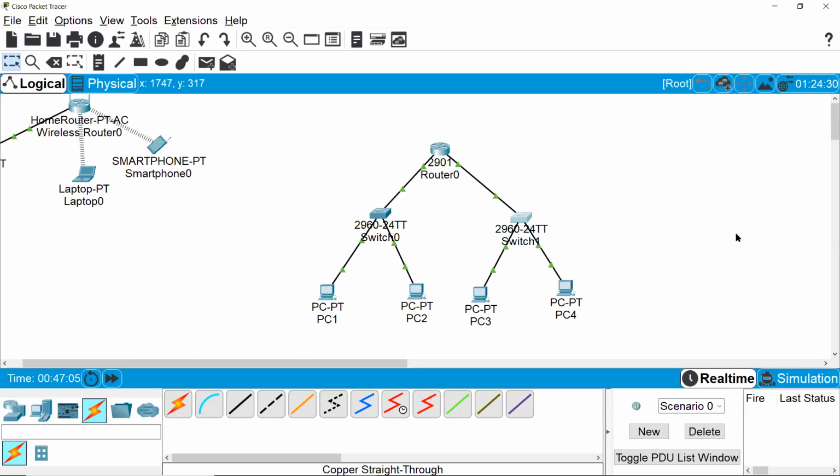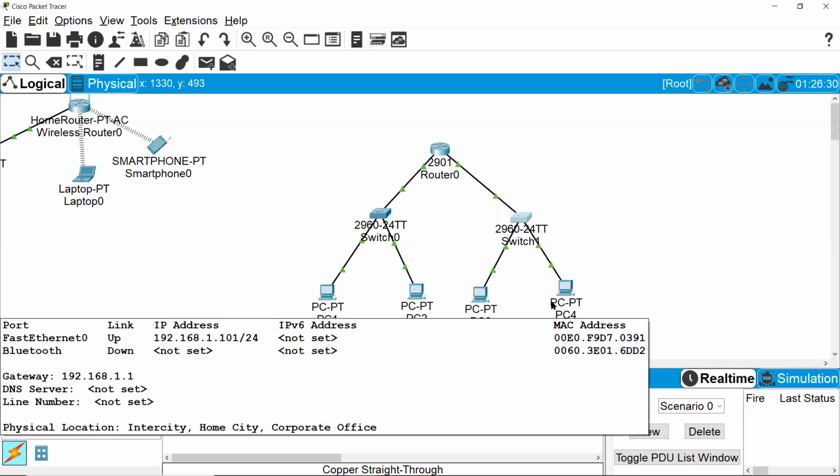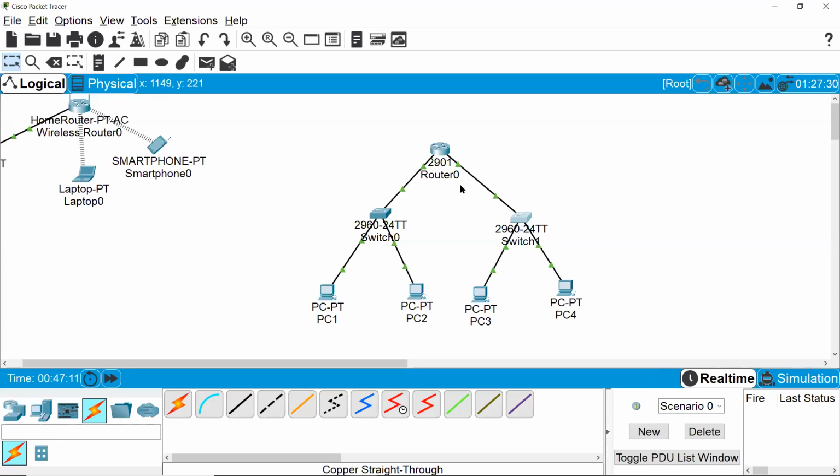Yeah, so basically what he's saying is if we're pinging from PC1 to PC4 and it does not work, that means somewhere along the way our packet got lost. So because we already pinged PC1 to PC2, that means our packet can travel to switch 0, no problem, which means it got lost at router 0 or switch 1 along the way.